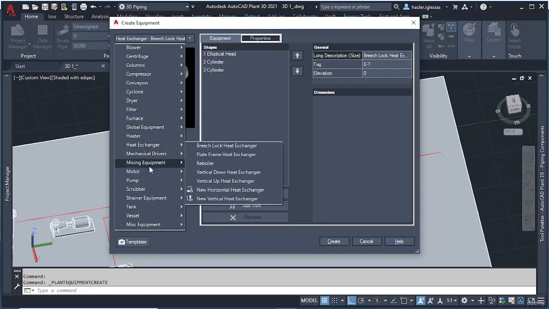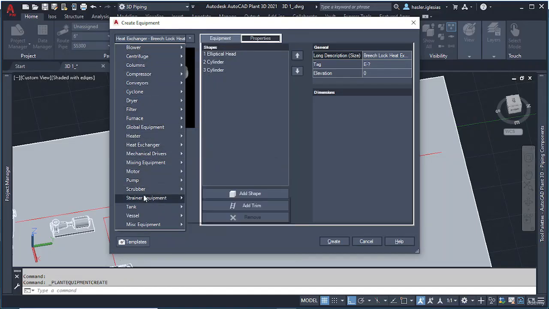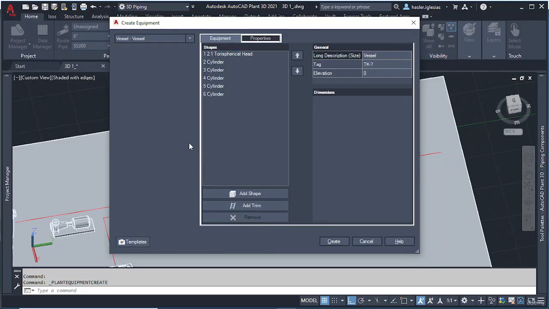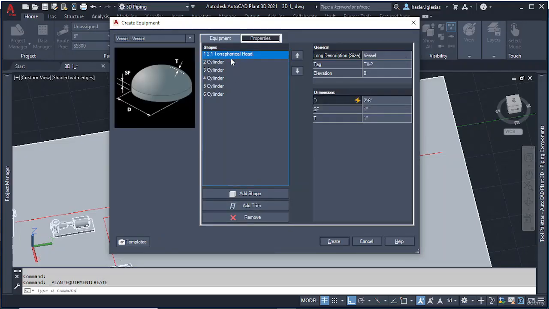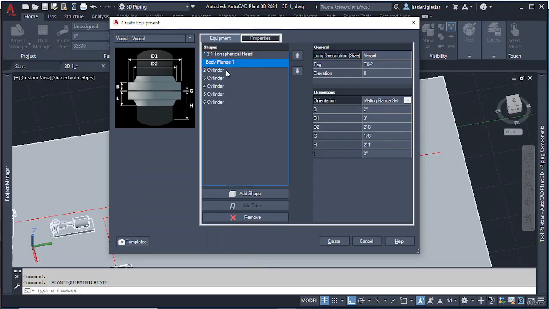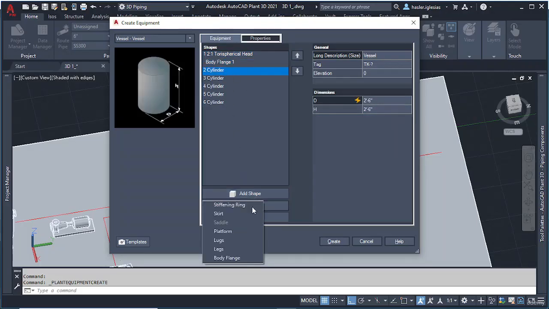well, there are no towers here. So I'm going to create a tank or a vessel, let's say a vessel, but I want a new vertical vessel. And how is it going to be? Well, here I can shape it. I can have a torispherical head. I can add a shape or a trim. Let's say I want a body flange between each one of these parts, okay?